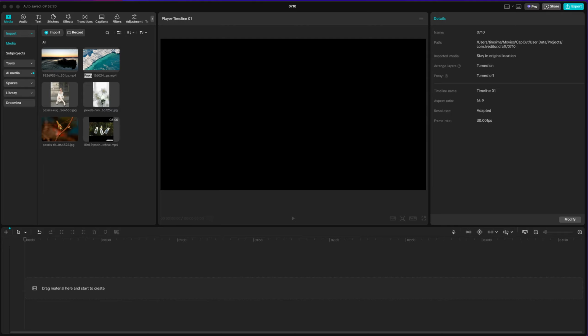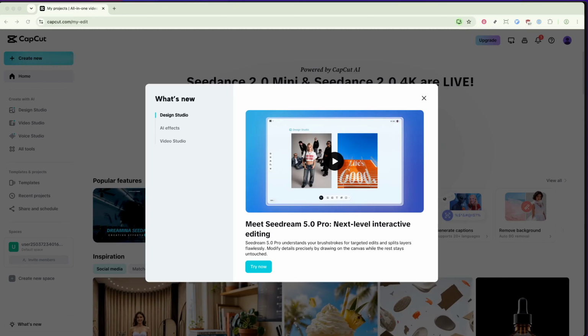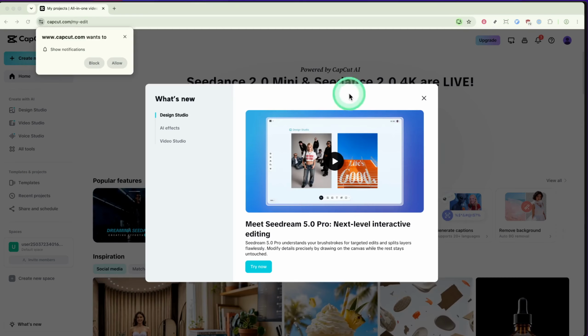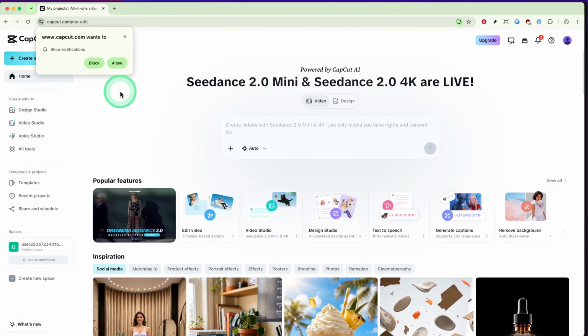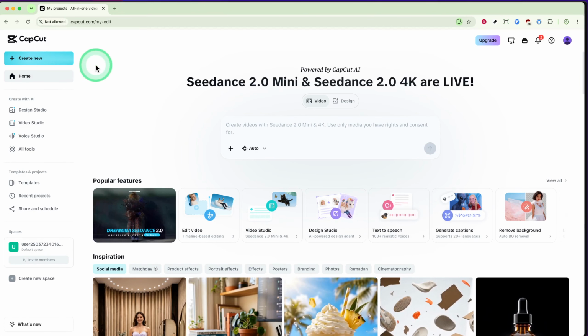Let's get started. First, let's focus on using the web editor. Open your browser and head over to capcut.com/editor. The web version of CapCut often has templates available even when the desktop version doesn't, so starting here can save you time. Once the page loads, make sure to log into your CapCut account. Templates are tied to your account, meaning they'll only show up if you're logged in.